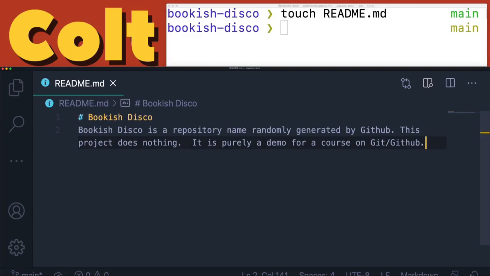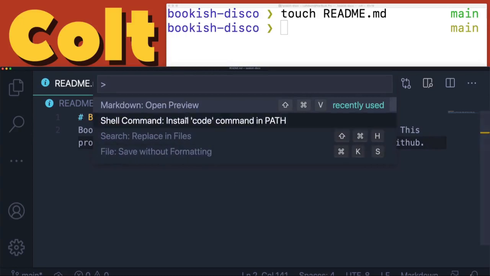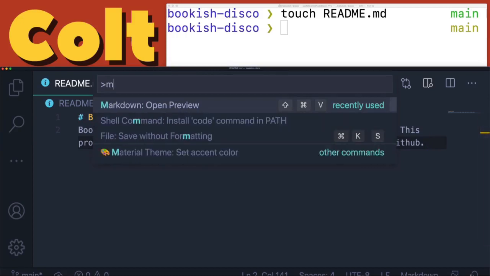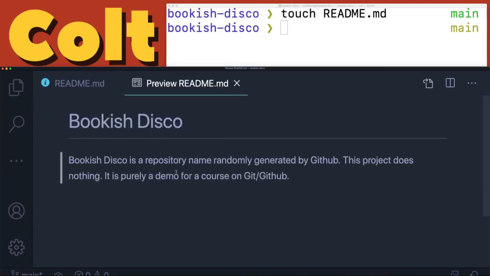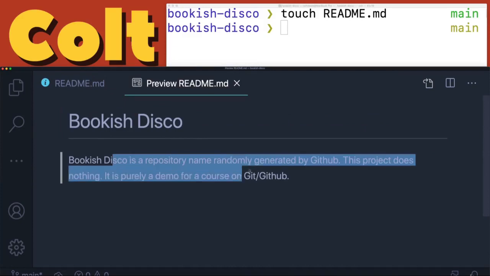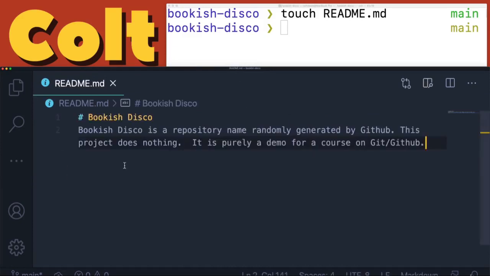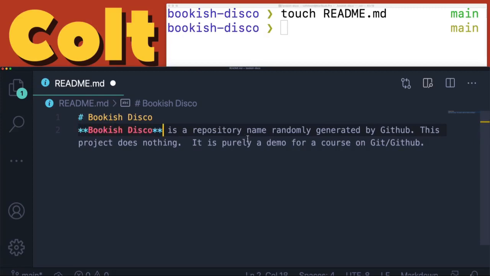If you're using VS Code, you can actually preview Markdown if you have a Markdown file, .md. If you open the command palette and then type Markdown or M, it just comes up for me, recently used, Markdown open preview. This is what we're dealing with. We've got our heading, and we've got our little text there. And maybe we'll get fancy. We'll do some bold around Bookish Disco. Okay, so that's our basic README file.